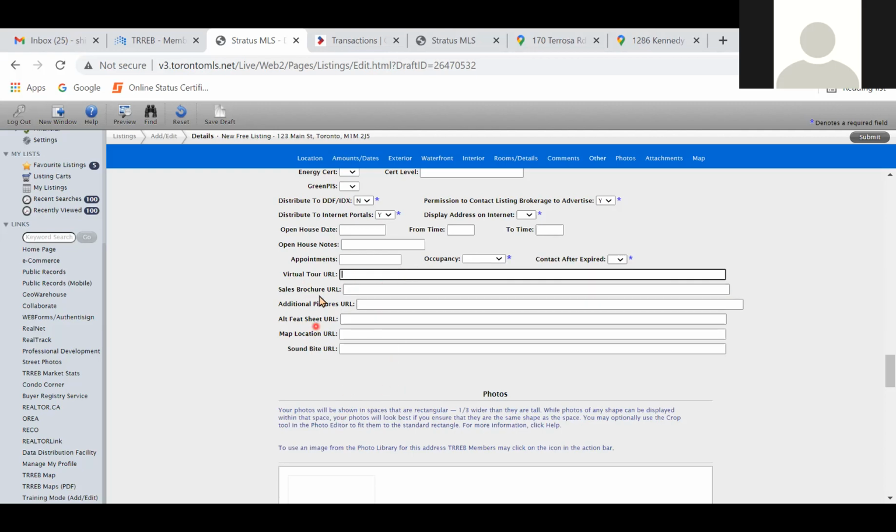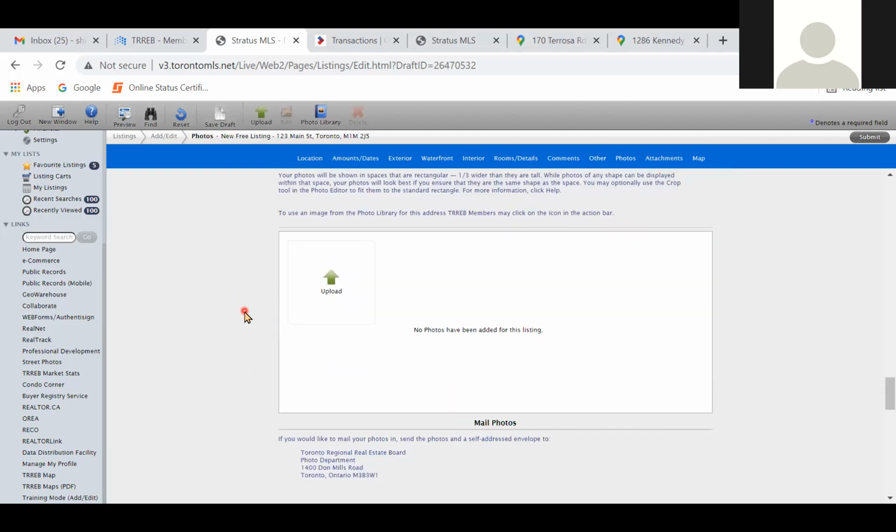And again, you can put different things on here, your sales brochure, if you have additional pictures. Say Treb only allows you 40, but it's a huge, big palatial home and you have 100, you can add a URL link to other pictures, feature sheet, map location, soundbite, whatever you want. You can add lots of fun things to your listing.